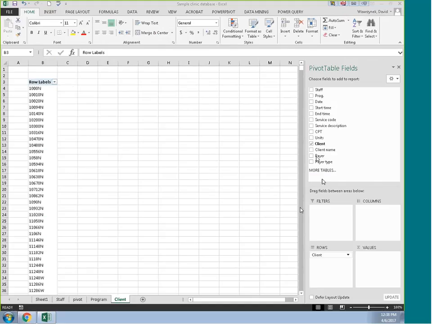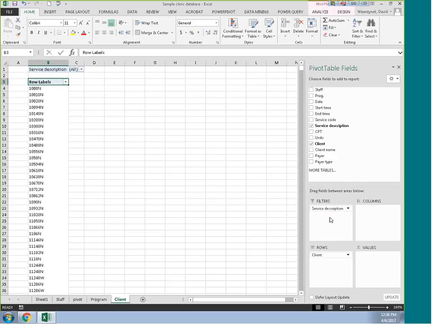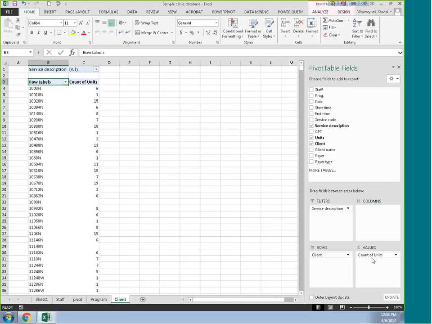But I want to see the no-shows also. So I'm going to do something a little different on here. Let's bring this service description into this filter here. And you'll see what happened. It added this up here. So I'm then going to take units, and I'm going to do a count. It does it for me automatically.